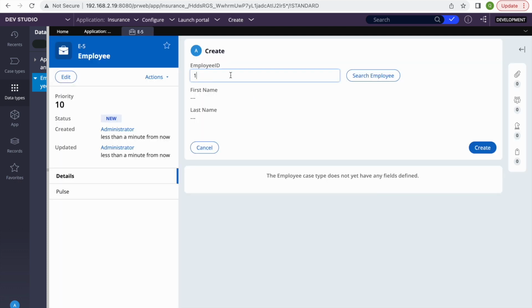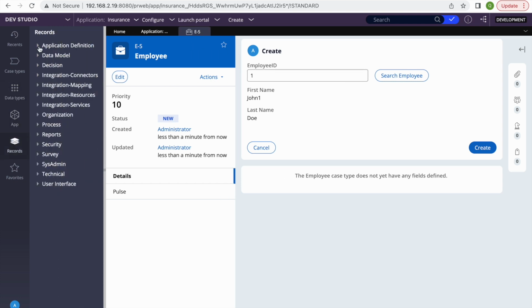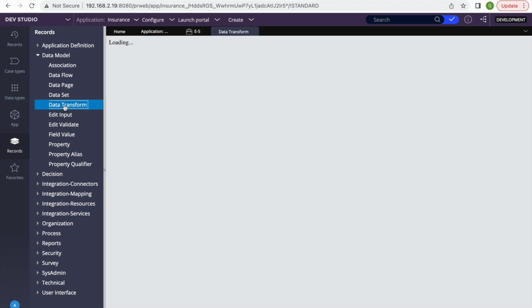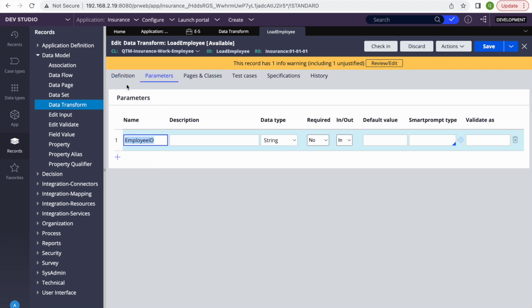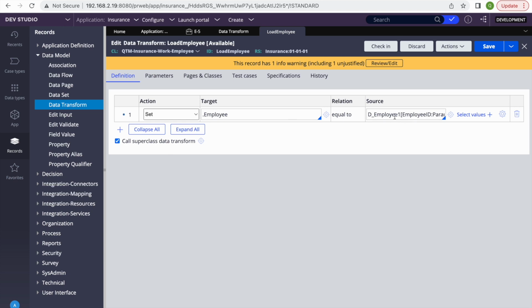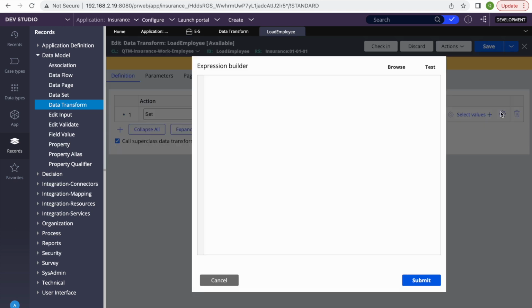So here on this UI, I'm searching employee. Here you can see that the first name and last name we are showing. For this one, I have created a data transform, and for that we are going to create the unit test cases. So this is the data transform, load employee. What this is doing is taking that employee ID and loading that employee page. So it's just copying that. If you want to copy the whole thing, so d underscore employee 1, and then it's taking employee ID. So this is a lookup data page, taking employee ID and loading the data for that employee.